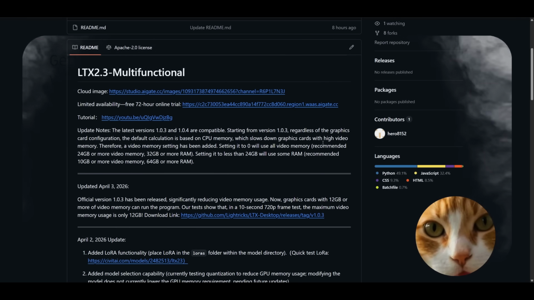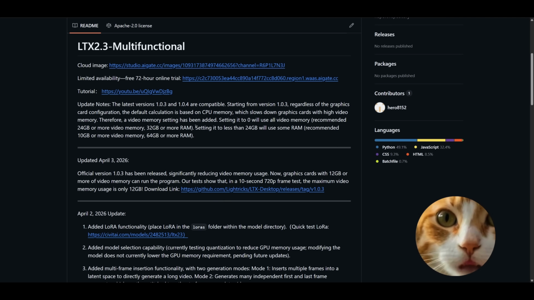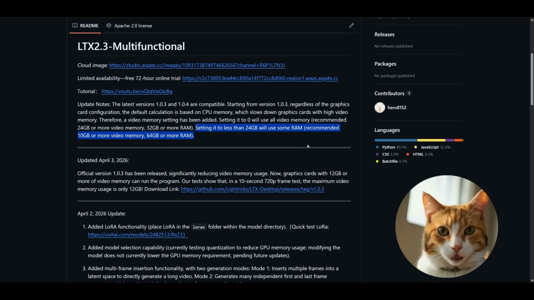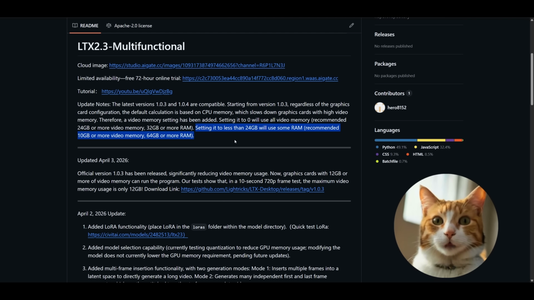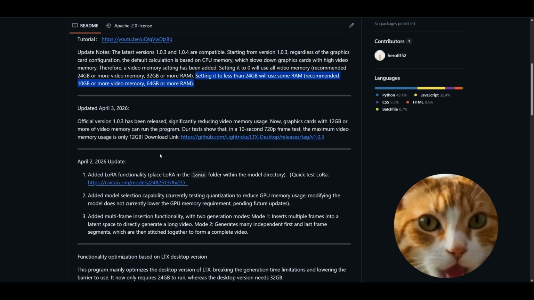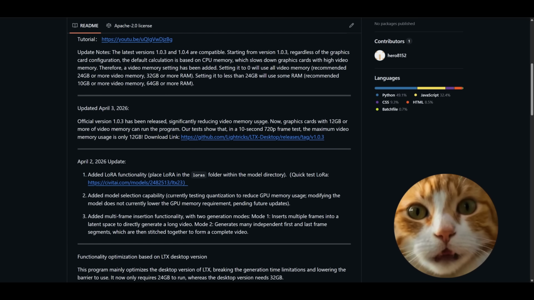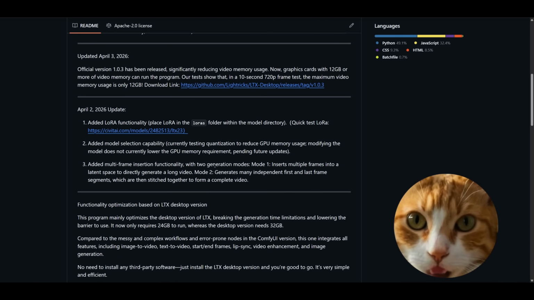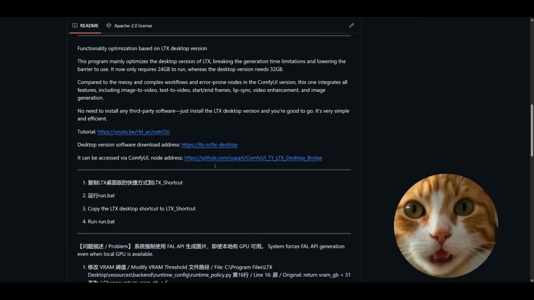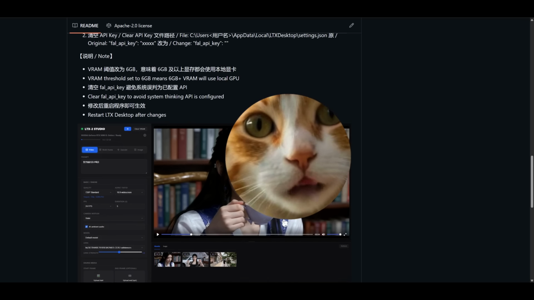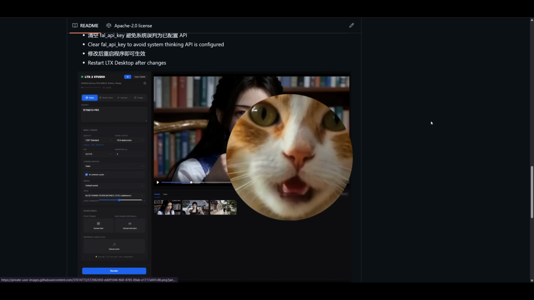There is a separate community version of LTX 2.3 that you can download from GitHub. It's optimized to run on 12 gigs of VRAM, and if you don't have even that, there is a fork called 12GP that brings the requirements down to just 6 gigs. But that's a topic for a separate video and I'll cover it later.